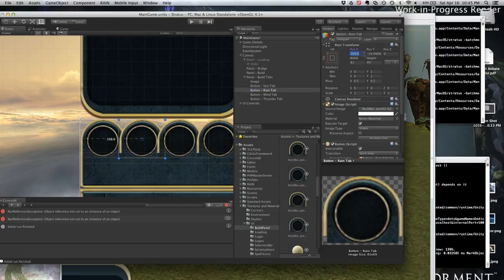40.5, 108.5 sounds wrong. Well, 100.5. Nope. How about 110.5? Okay. So that is 70. So that would make this one want to be 180.5. That's good. And then another 70 is 250.5. Now let's see if that's enough.